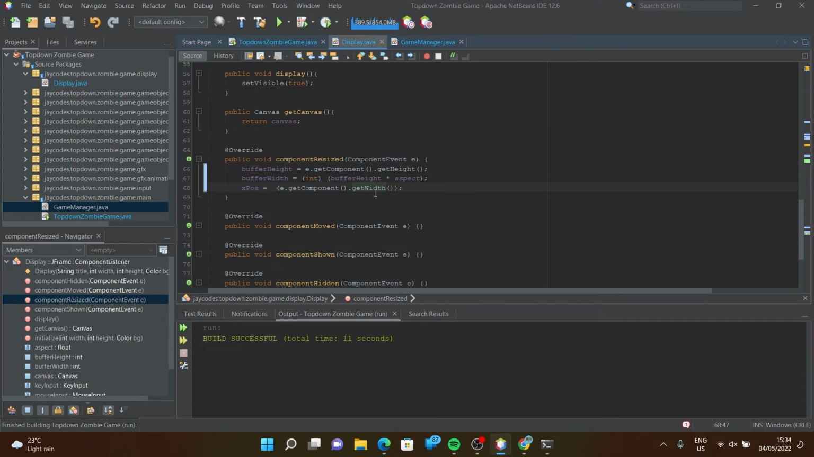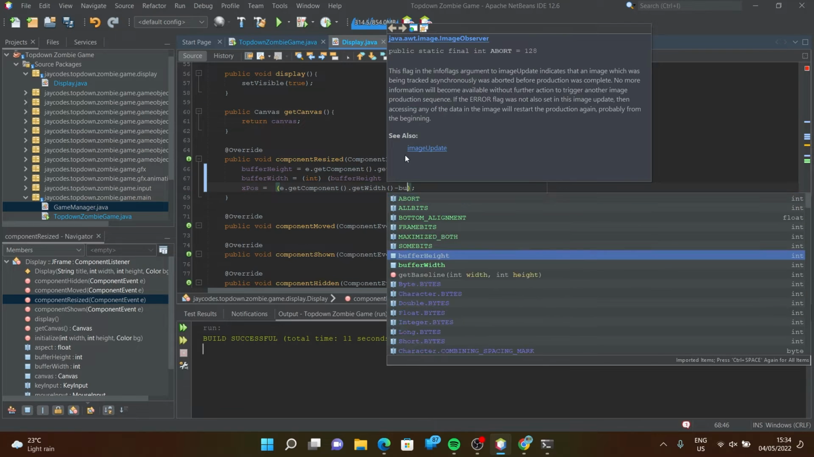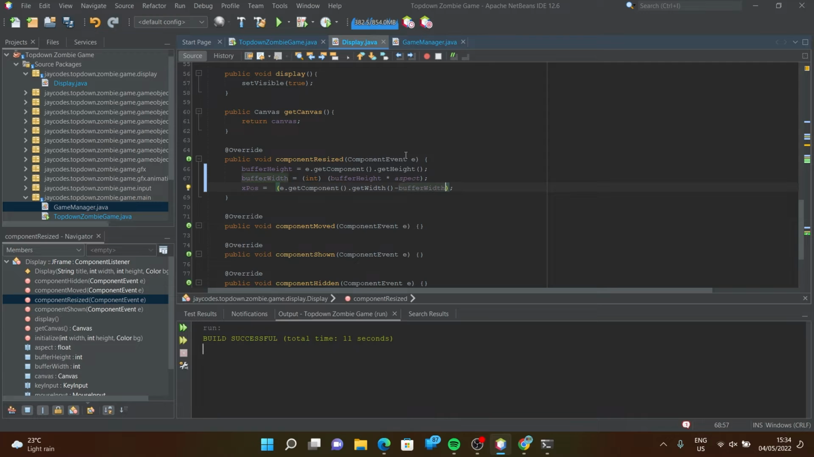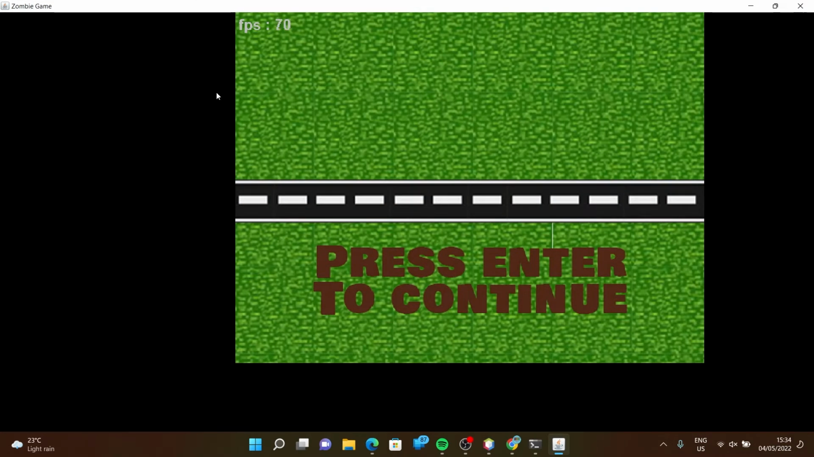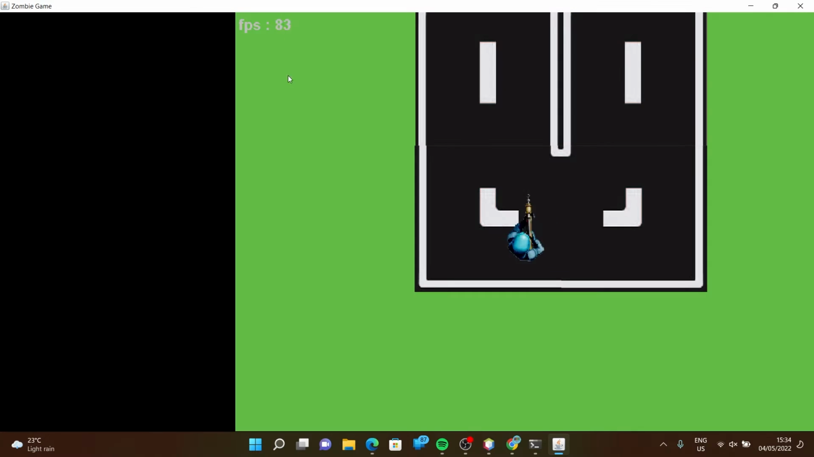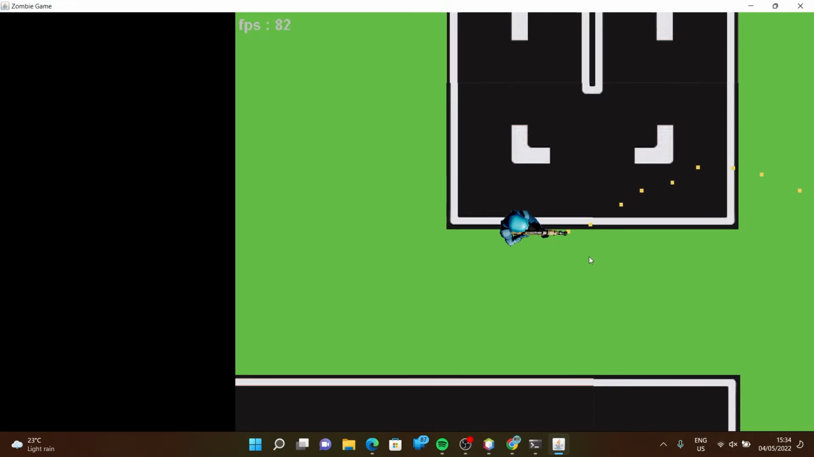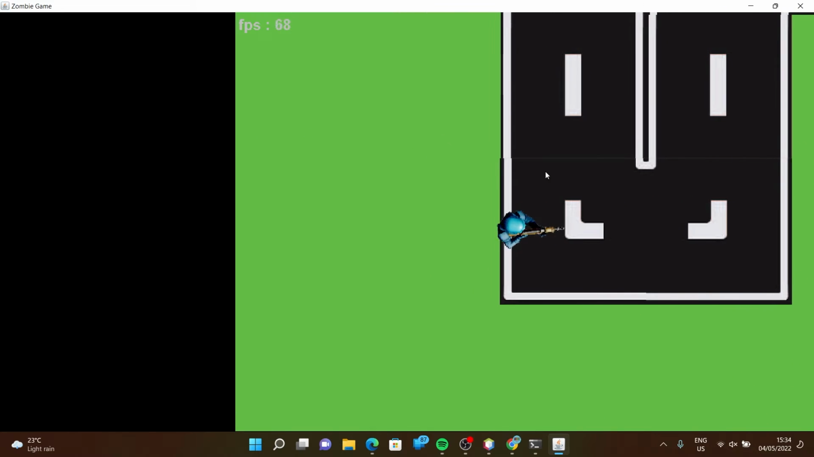So what I need to do is to put the difference of the buffered width. I'm going to take away buffered width, or subtract that, and as you can see, when I enter here, it's going to offset it to the left. So that's what was happening. This was on the right side, and now it's on the left.